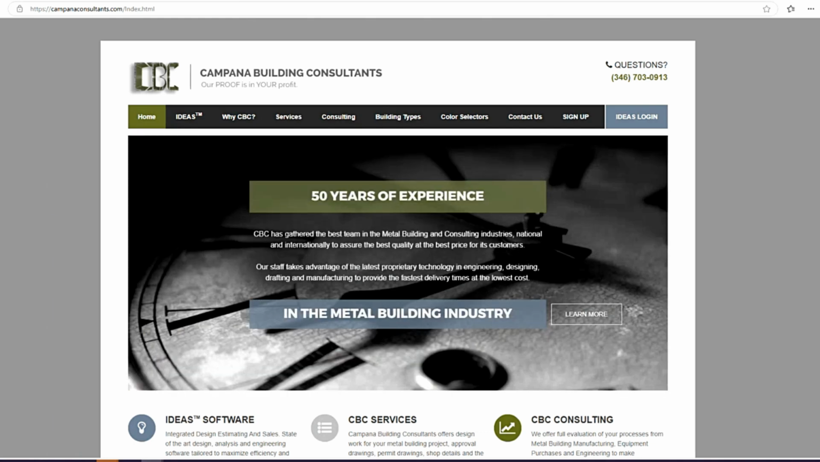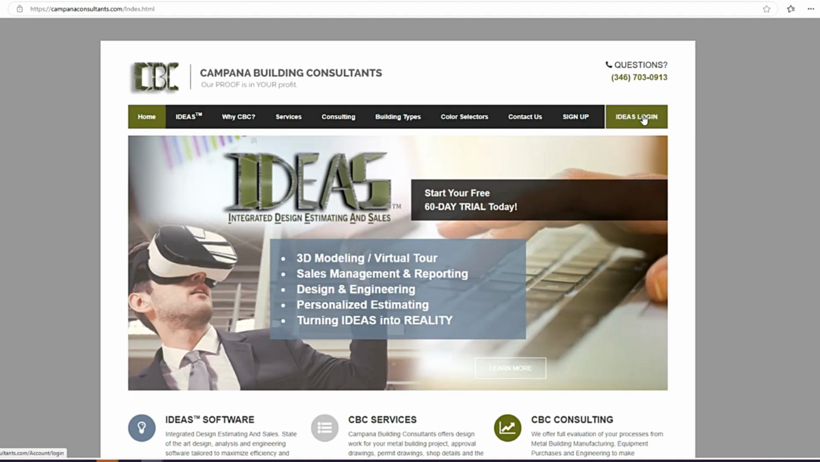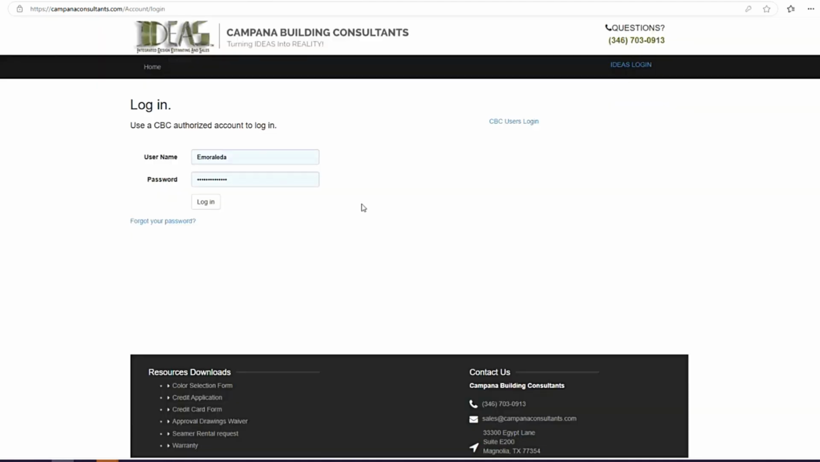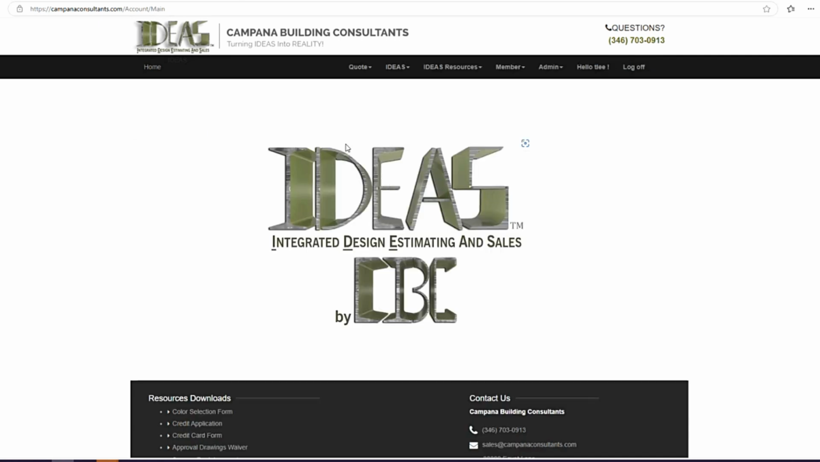To access the program, go to campanaconsultants.com, and in the right-hand corner, you'll see a button that says IDEAS Login. You should have received a login to use. So simply log in. It'll take you to the IDEAS main page. And from here, we're just going to start a basic quote.